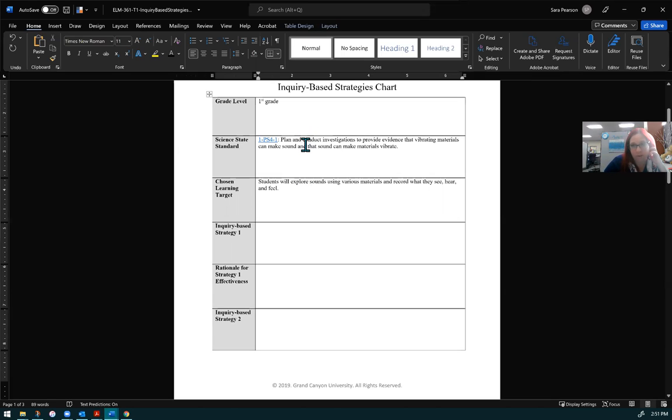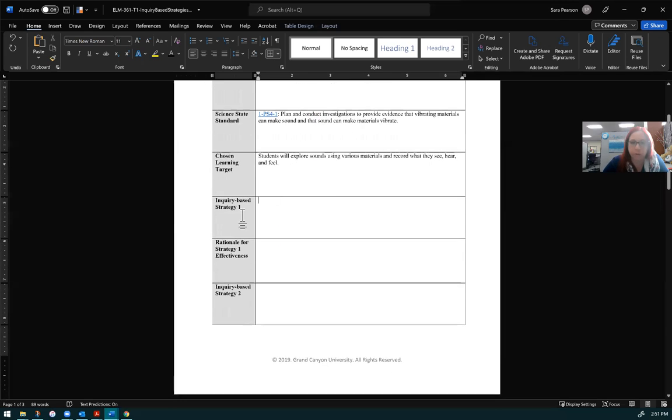Now, there would be other days where maybe they would be planning their own investigation, where they'd be seeing how materials are vibrating other things. But this is one day in time. So you're going to choose two inquiry-based strategies, and you want to choose something that you've read about, something that you can find a scholarly resource to support that choice.